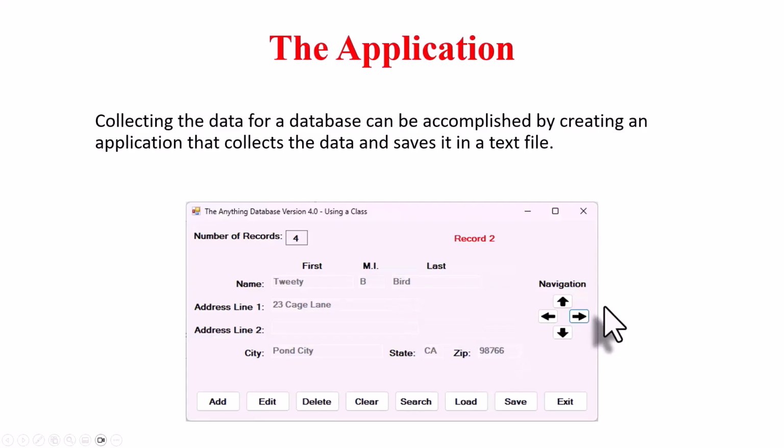Now the application is going to look something like this. We're going to collect data for a database, which can be accomplished by creating an application that collects the data and saves it to a text file. So we've got our add, edit, delete function, clear, search, load, save, and exit. We also have update and cancel behind these buttons right in here. You'll see those as we start to develop this thing.